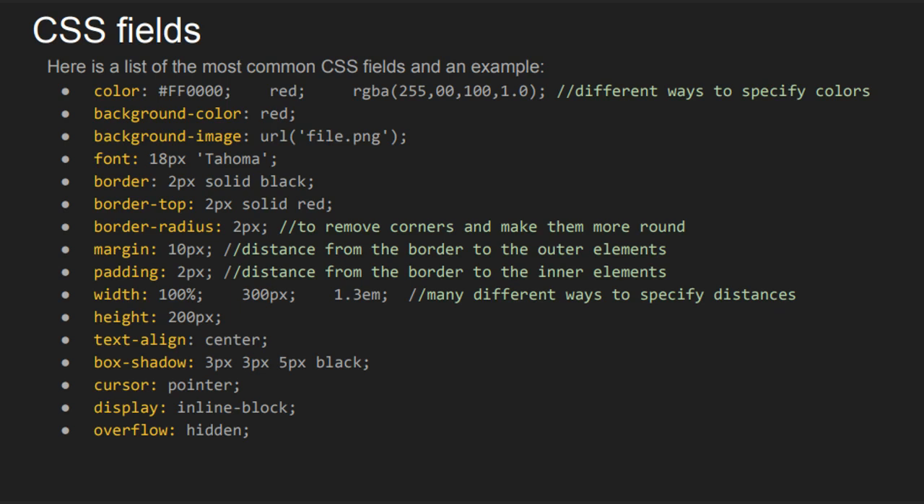We have background color of red, just an example. So the background color is a CSS field. We have background image of URL file.png. So this is when you want to add an image as a background to your web application, okay, you're going to use the background image on that parent tag. We have font 18 pixel Tahoma. So you can also break this down to be font size 18 pixel and then another field to be font family of Tahoma. Border 2 pixel solid black.